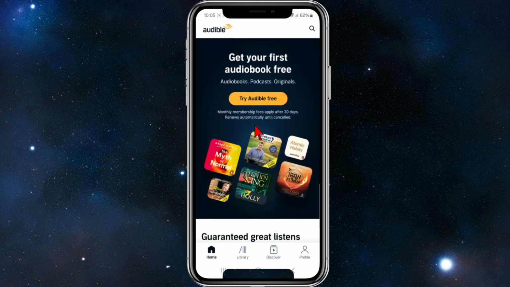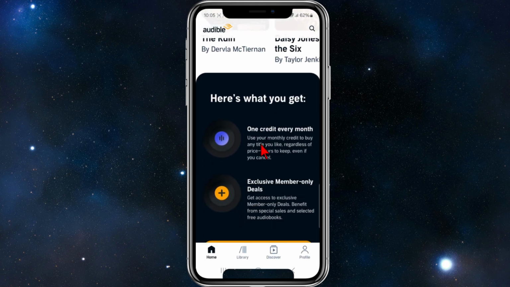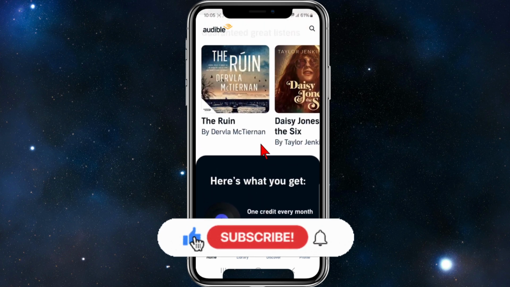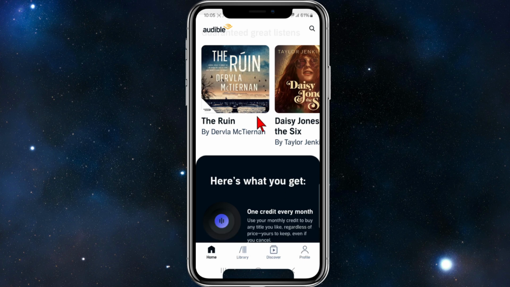Now if we go back to Audible, you'll see your font size has been increased as well. So yeah, just have a play around with that slider and increase it to how large or how small you want your text inside Audible to be.